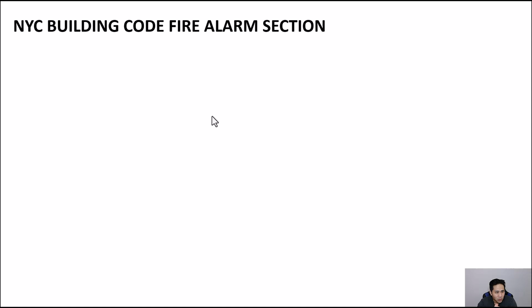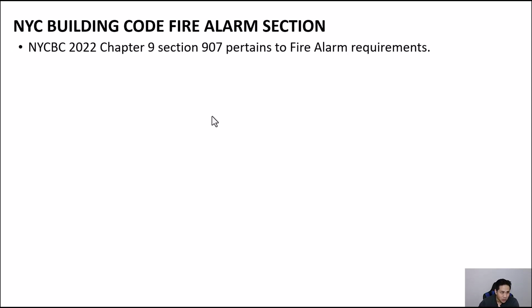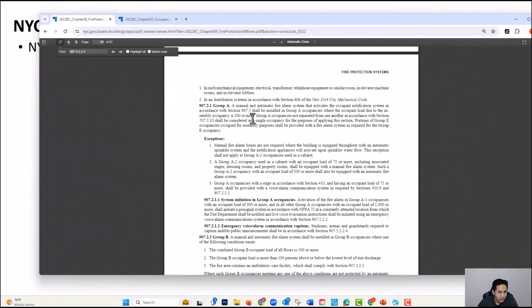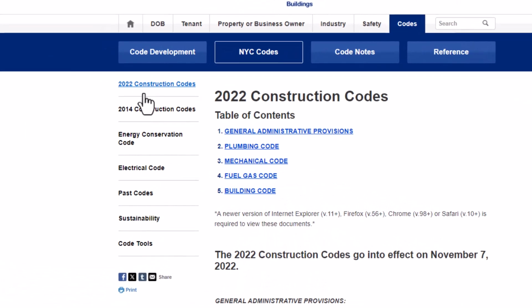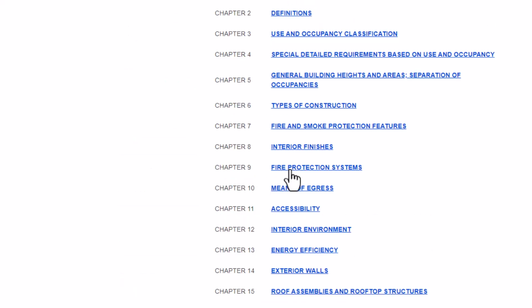So, when you start a job, you have to first look at the relevant codes that deal with the fire alarm to see whether it's required for that location. So in New York City, that section is actually Chapter 9, Section 907. If you go to the New York City Building Code, the latest one is 2022, and then under Building Code, you'll see Chapter 9 deals with fire protection systems.